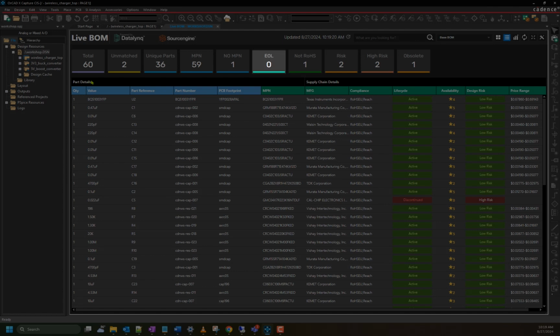EOL represents components with a lifecycle status of end of life. Not RoHS shows the number of components that do not comply with RoHS, or Restriction of Hazardous Substances, regulations. Additionally, the risk and high risk scores reflect the design's risk level. The risk tile indicates the number of components at medium to high risk. These parts may have limited availability, longer lead times, and require lifecycle review. High risk shows components at high risk, which may be unavailable, have long lead times, or have inactive, obsolete, or unclear life cycles. Obsolete represents the number of components classified as discontinued.